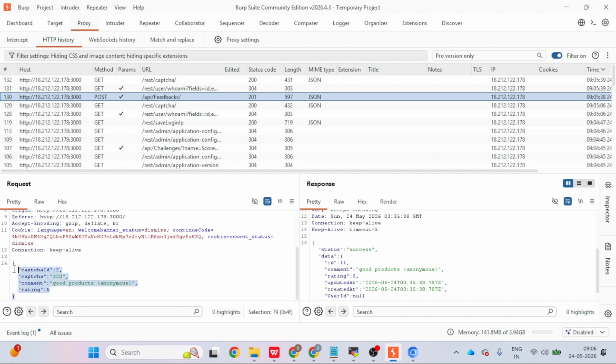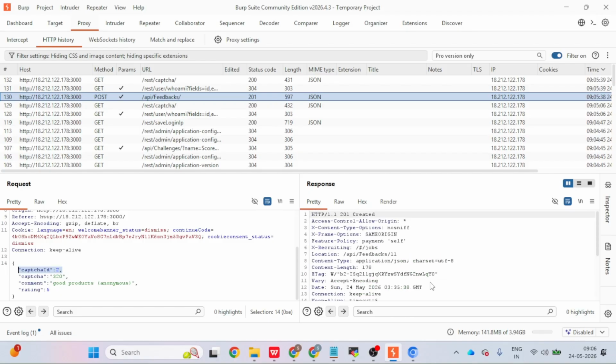So here you can see comment. And what did you comment? You have commented as good products. You don't have login, right? You were not logged in while giving the comment, so it is showing anonymous. Rating is 5, captcha ID is 2, right?